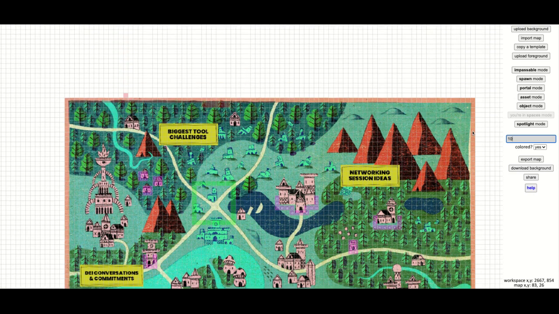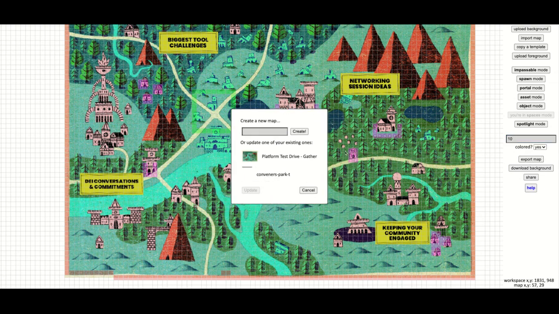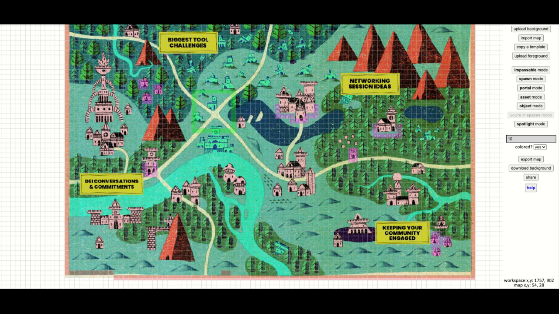So that's pretty much it in terms of what we were planning to do for spaces and labels in this. The next step is to export the map. What we're doing here is updating this map that already exists with these changes that we've made. And that update is successful.